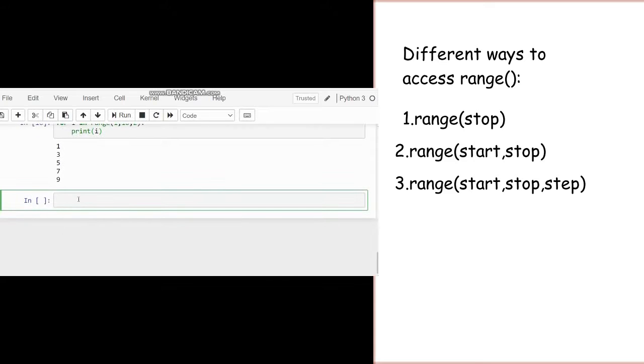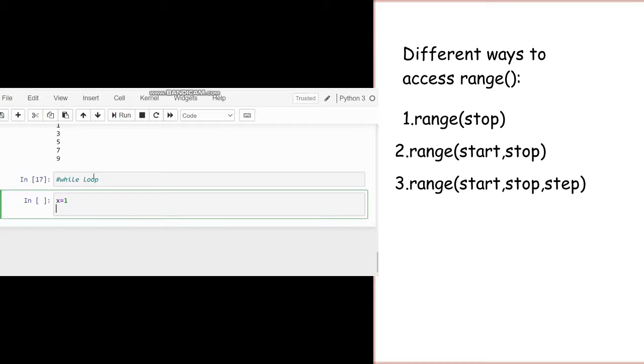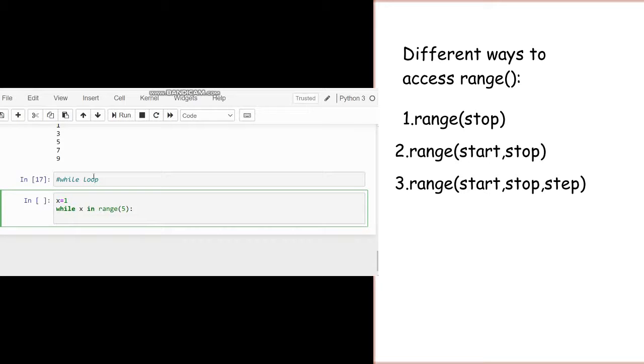We can use the range function in a while loop also. Let me give an example in a while loop. Say x equal to 1, while x in range 5, it will check, print hello, x equal to x plus 1. So this is the case.